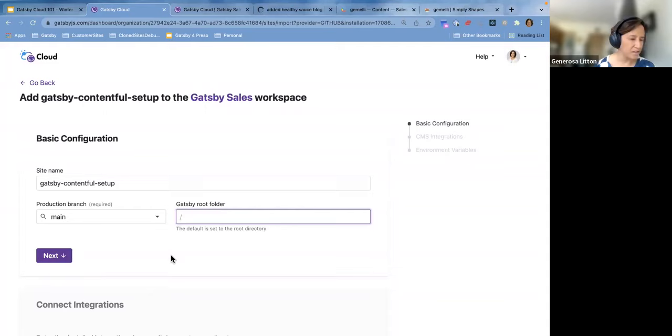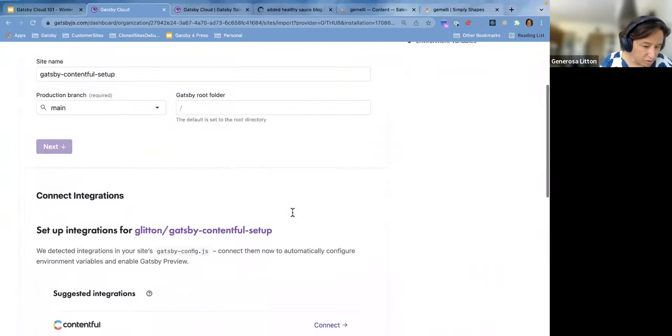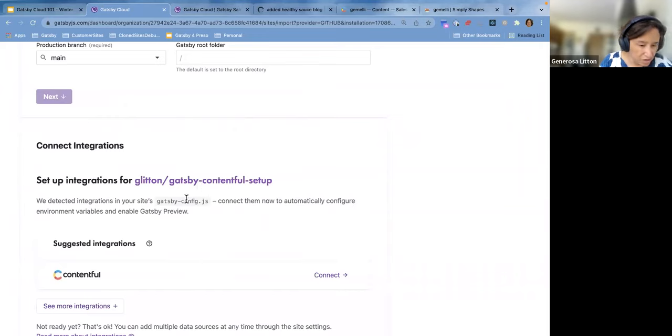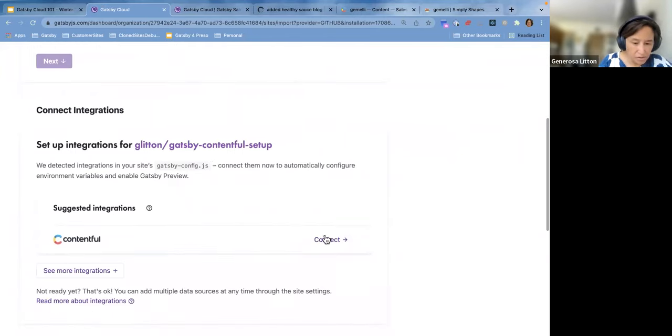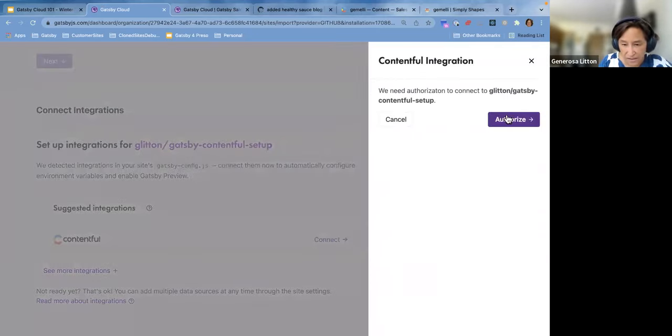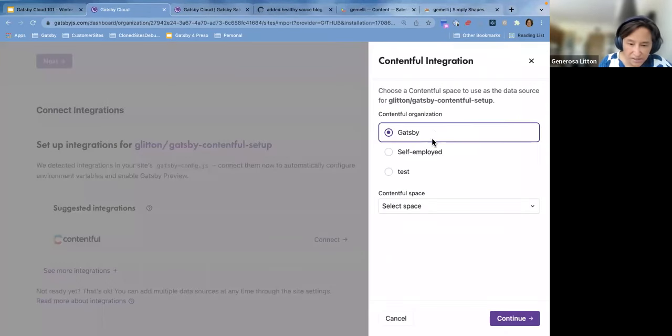If you were using Sanity, for example, Sanity usually has two directories. One is for Sanity Studio and the other is for the web. So you would just put here the name of the directory where Gatsby lives. Now when I click next, Gatsby knows that I'm using Contentful, because it saw my setup in my gatsby-config. So let me connect it right here and authorize it.